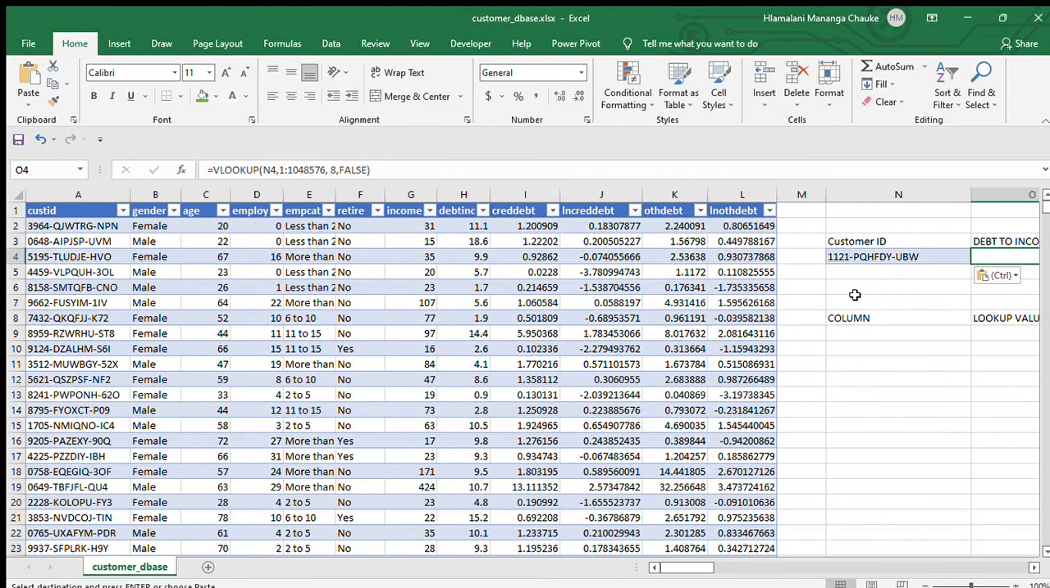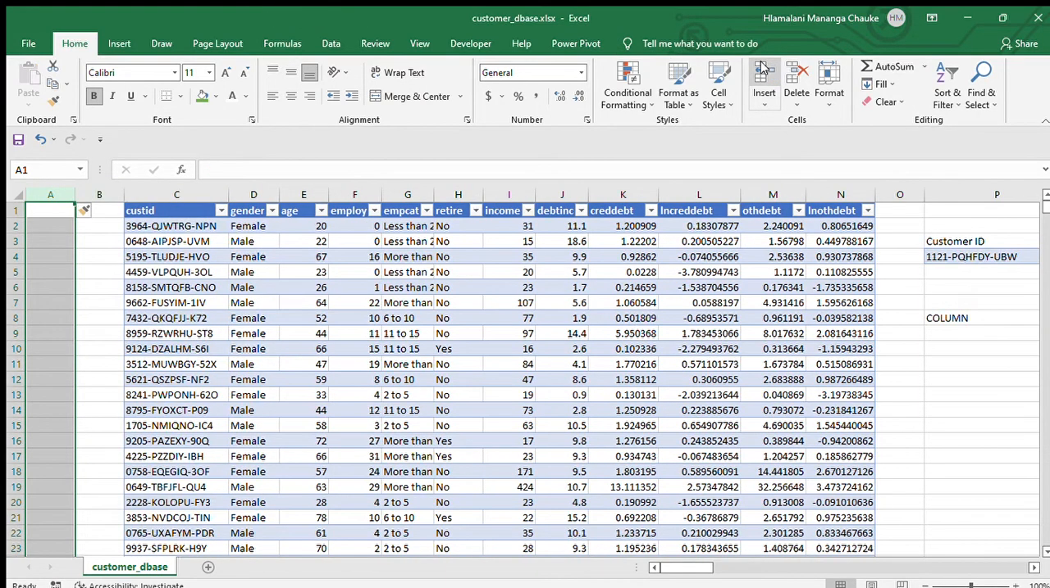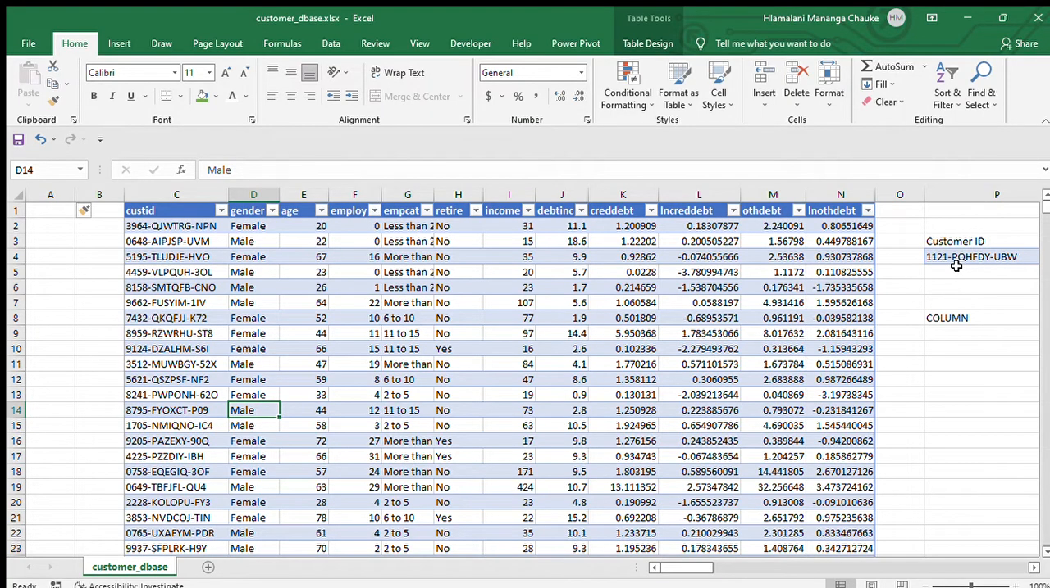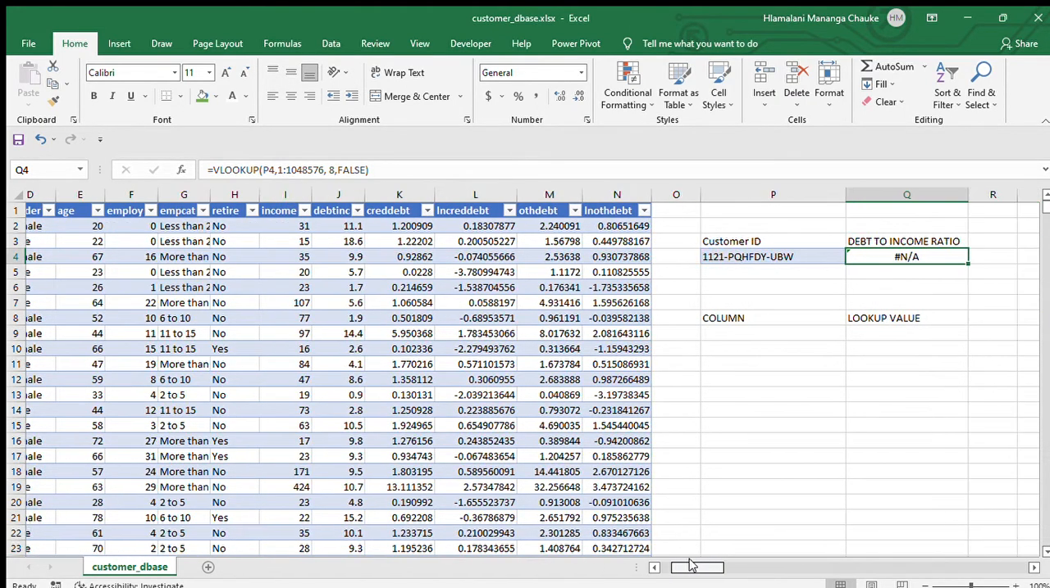Let me try something here. Let's say this customer ID column was not the first column here. Let me insert another column before this one. I just want to demonstrate something here. So if we have this information here, you can see now what happens.